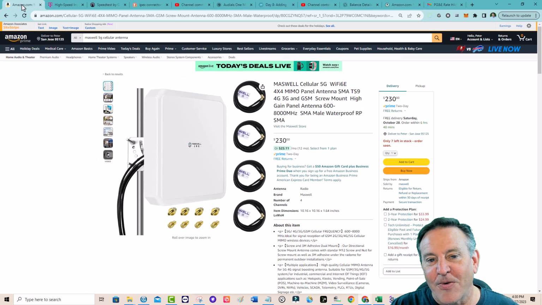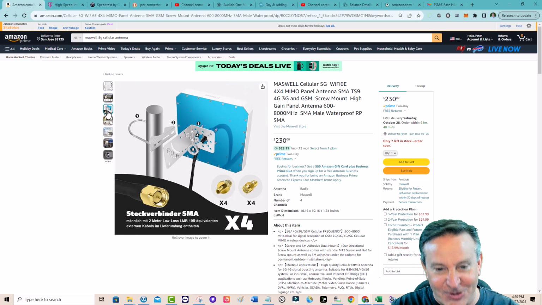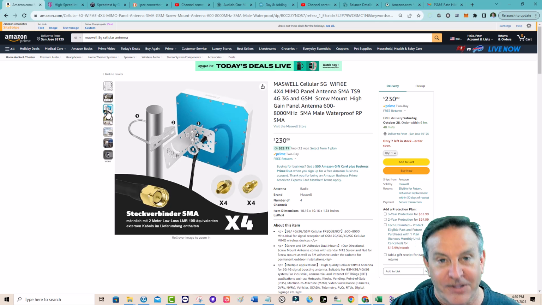All right, guys, so there you go. This is the Maswell. It's their new 5G 4x4 MIMO. And yeah, this is a neat product. I did go ahead and, here, I'm going to show you. I took the screws off the back just to take a little peek inside. It's a single multi-level PCB. And so that's how they made the antenna.